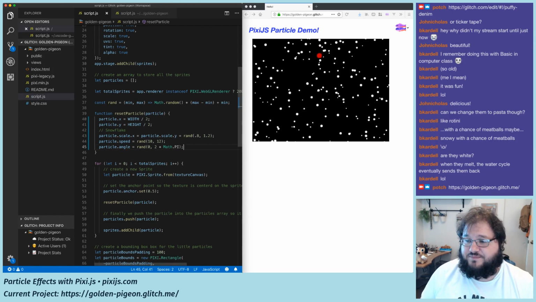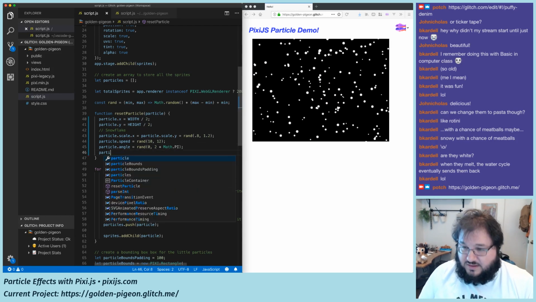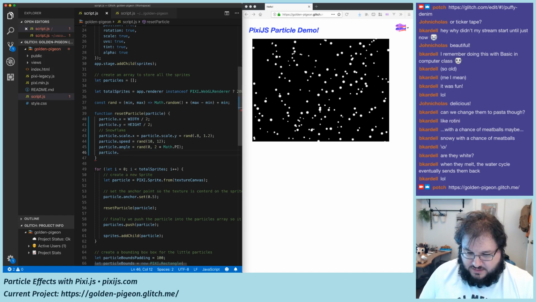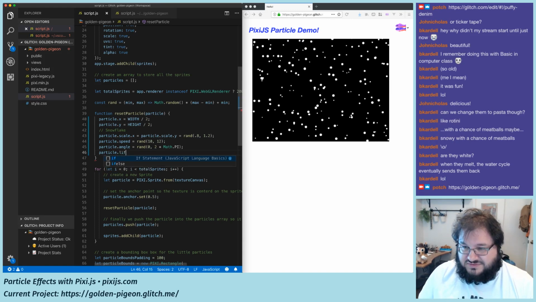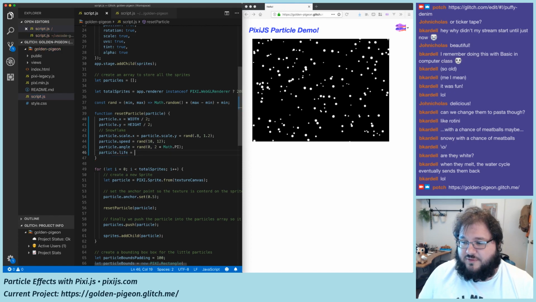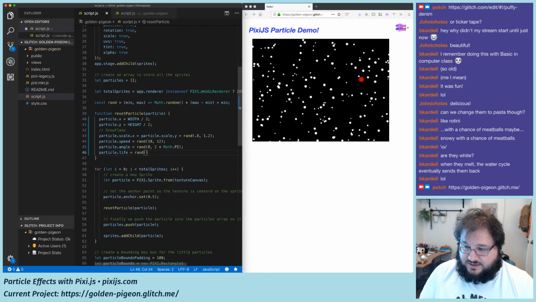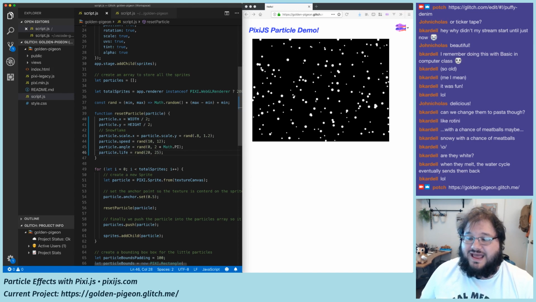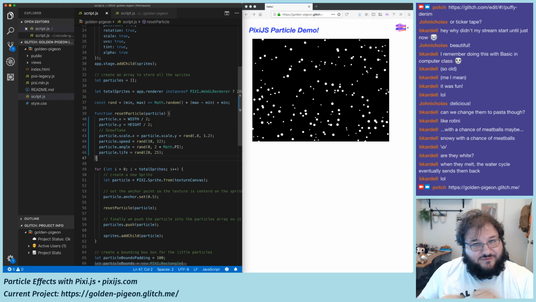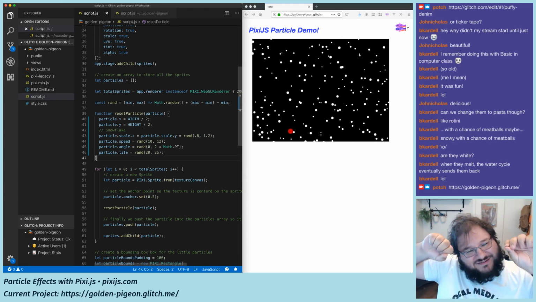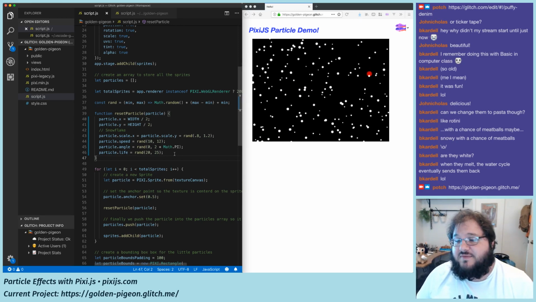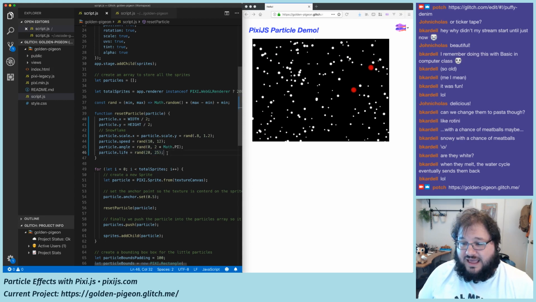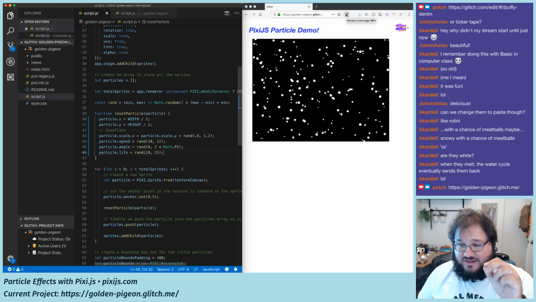Random speed. And I'm going to set one more thing, particle.life. And particle.life is going to be rand times, I don't know, 20 to 25. And this is actually going to be how long a particle lasts. When a firework goes off, not everything goes out at exactly the same time. And so I want to quantify that in here by determining the lifetime of the particle.